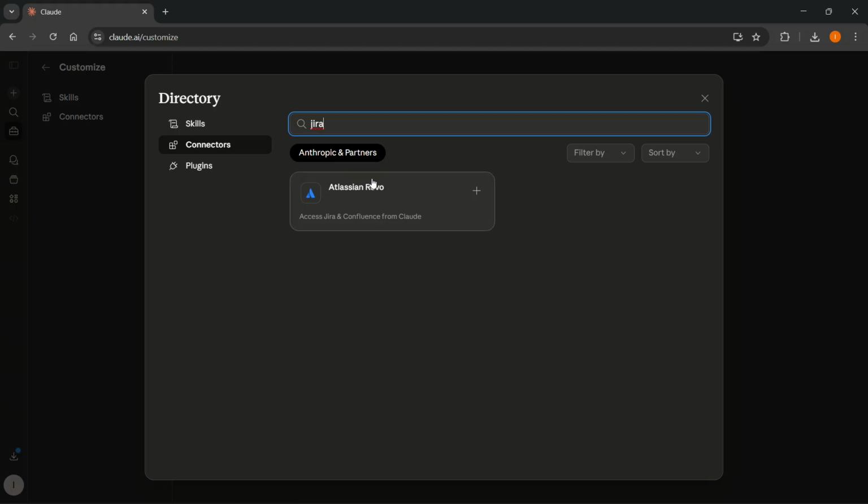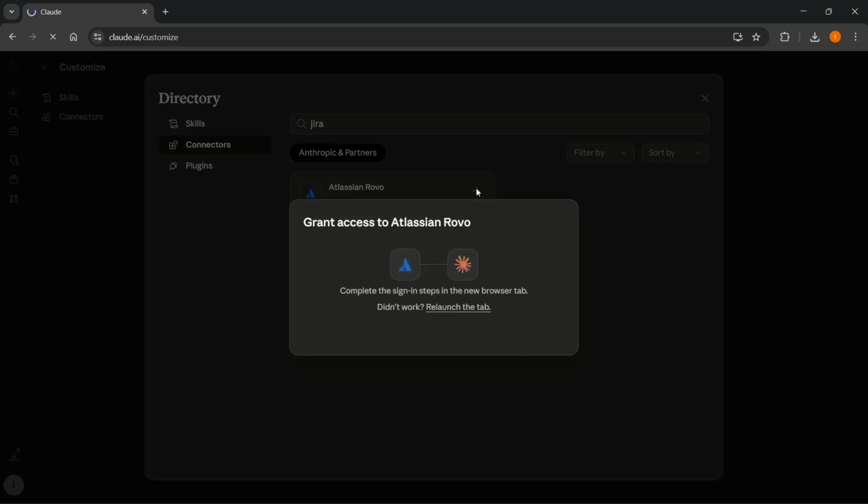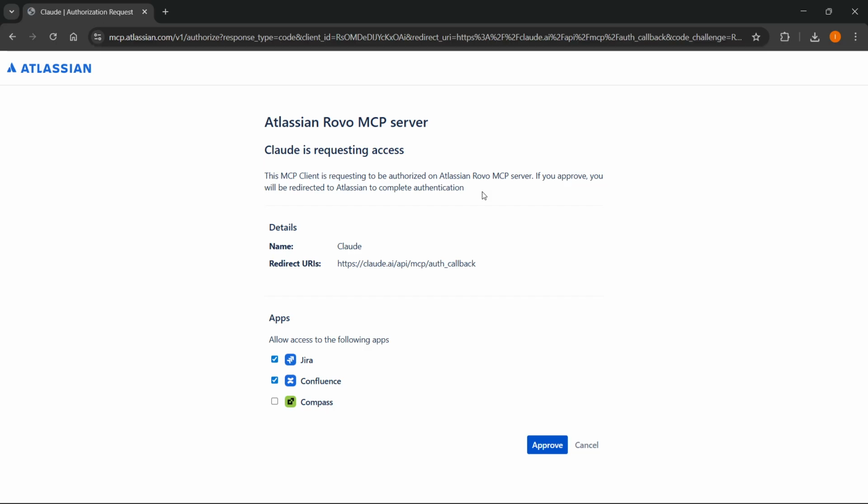As you can see here, you're going to have to connect Atlassian Rovo over here to be able to actually access Jira and Confluence. So just click on this plus button. It's going to take you over to Atlassian's site. And then here you have to uncheck everything except for Jira. Now, whenever you have Jira, click on Approve over here.